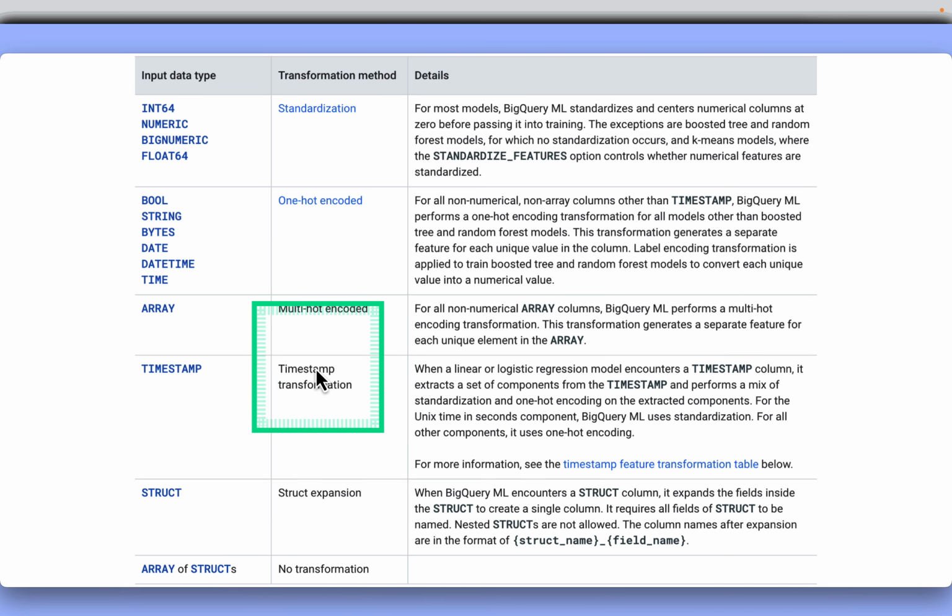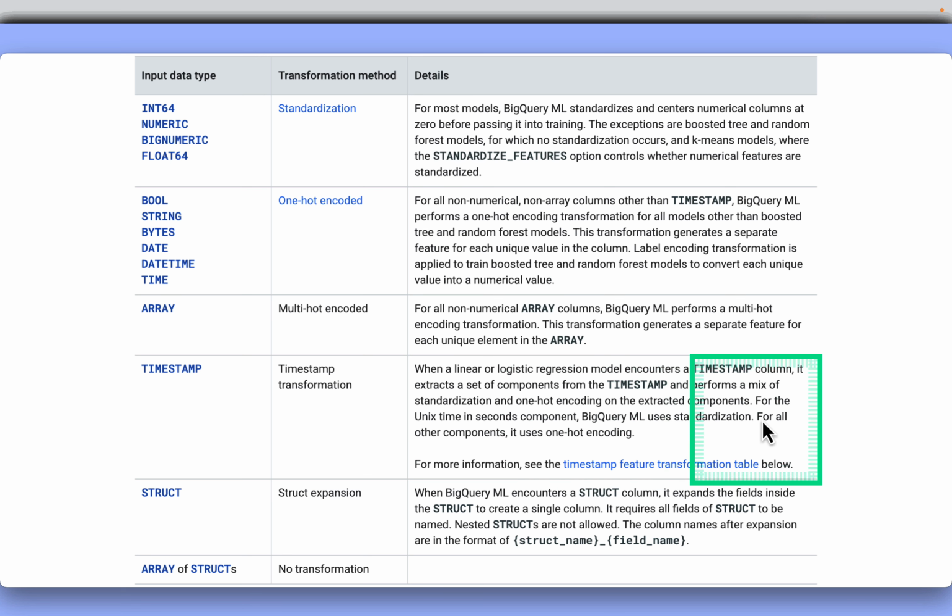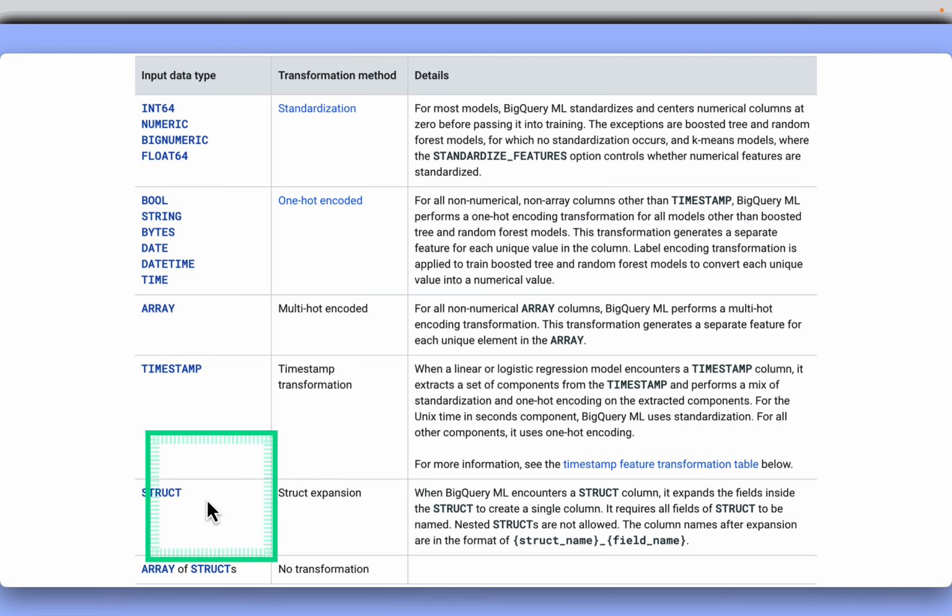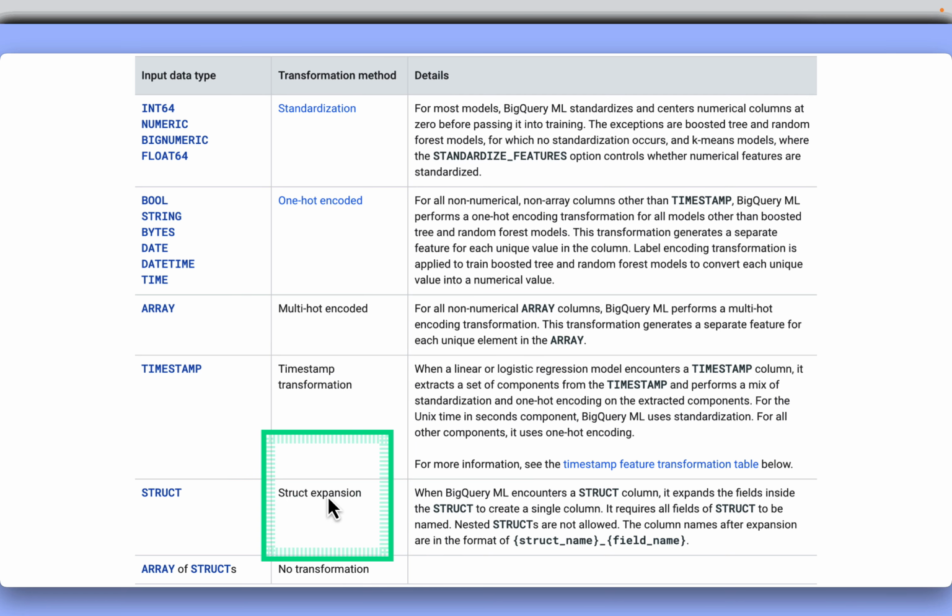Then we have timestamp transformation. When a linear or logistic regression model encounters a timestamp column, it extracts a set of components from the timestamp and performs a mix of standardization and one-hot encoding on the extracted components. For the Unix time in seconds component, BigQuery ML uses standardization, and for all other components, it uses one-hot encoding. Same, we have struct. We'll use the struct expansion, and for array of structs, no transformation.